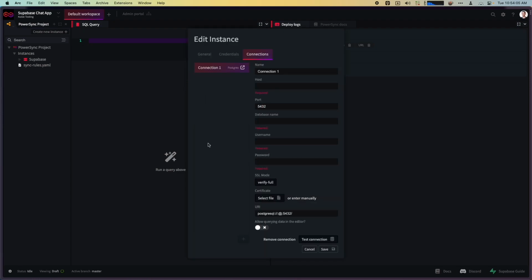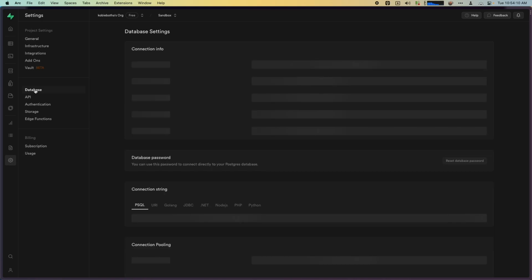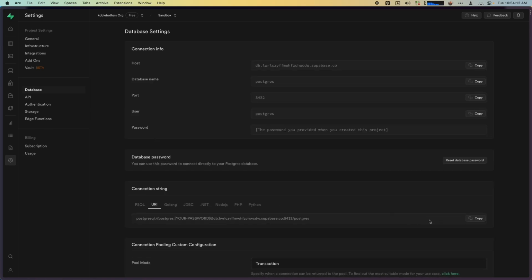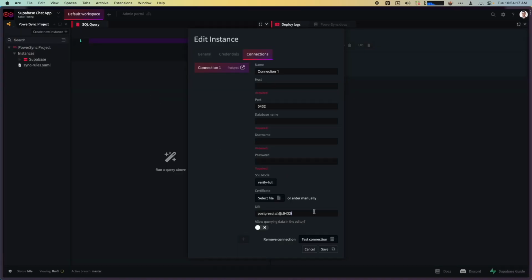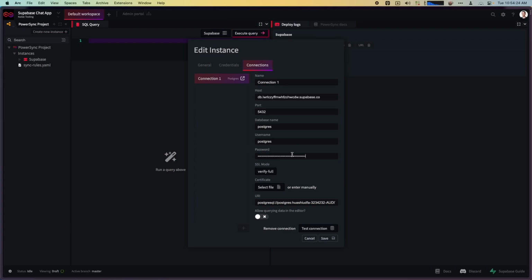This is literally our connection to Supabase. So we head over to our Supabase dashboard, settings, database, URI, and we copy the connection URI. Paste that into the URI field over here. Next up, we paste in our password.